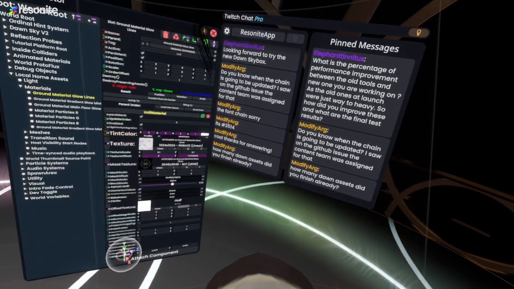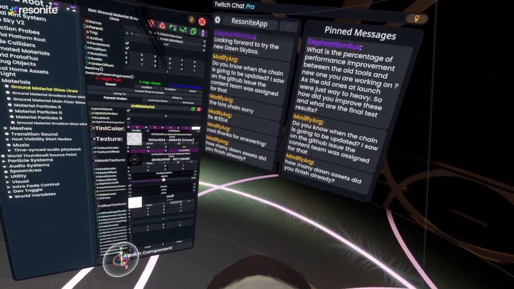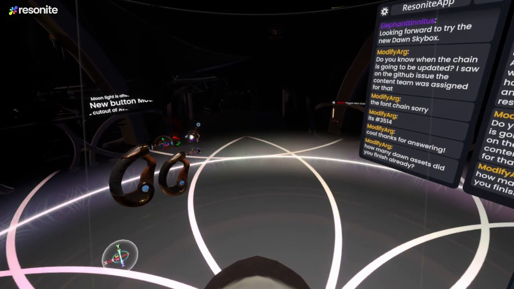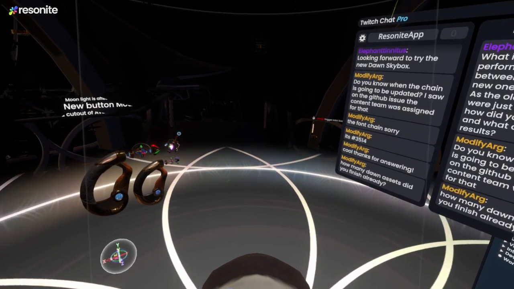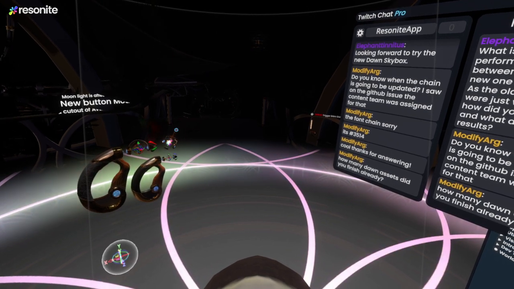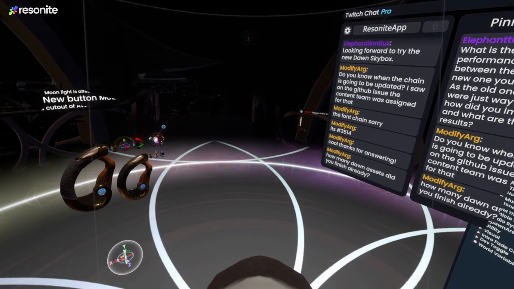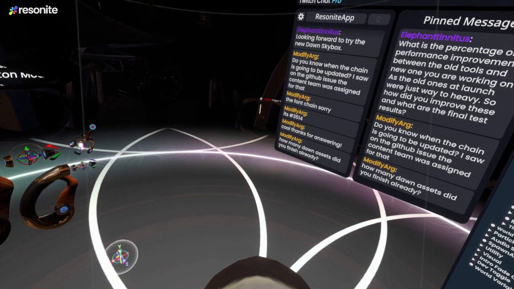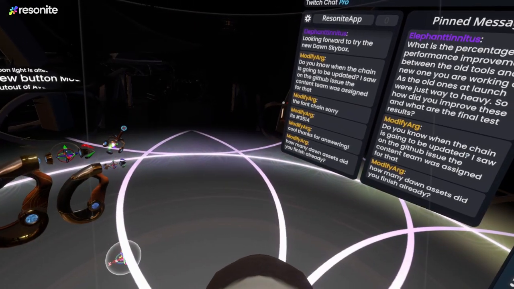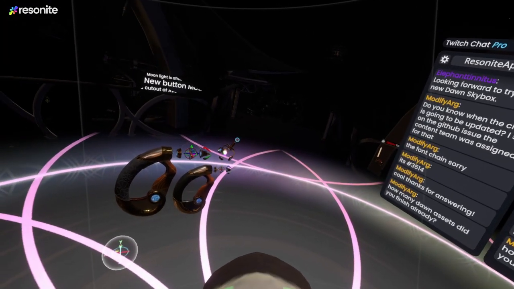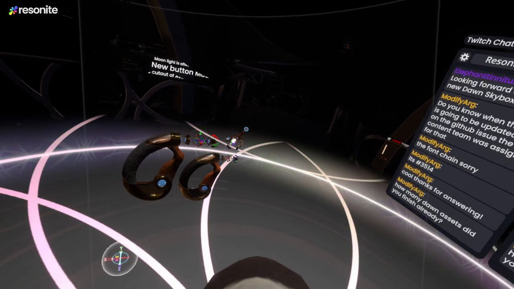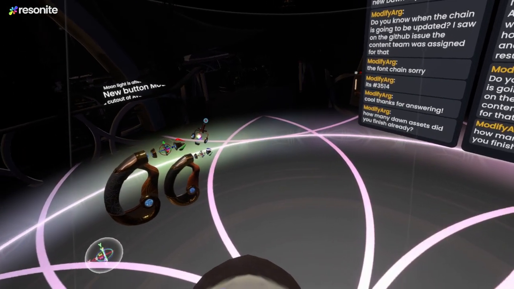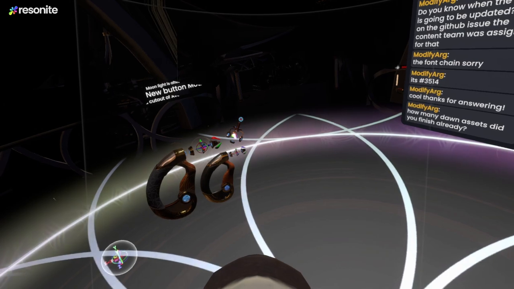Modify ARG has another question. How many assets did you finish already? If it's in general, then that's probably a few hundred, or a couple of hundred, if it's counting each individual piece of the building structures. But recently it's all the different tools, so I'd say like 24 different assets.